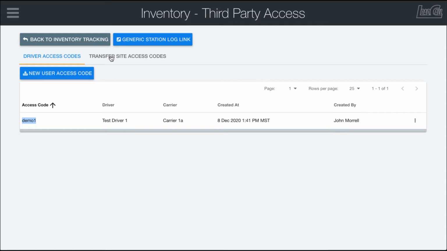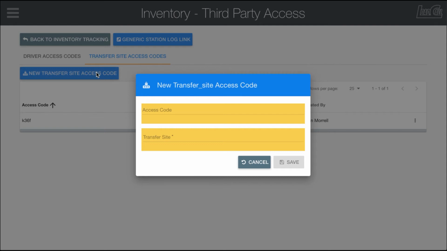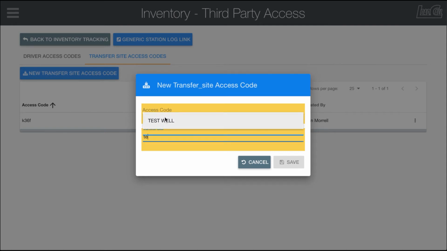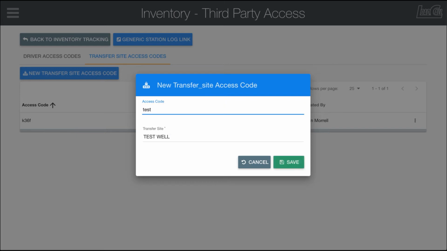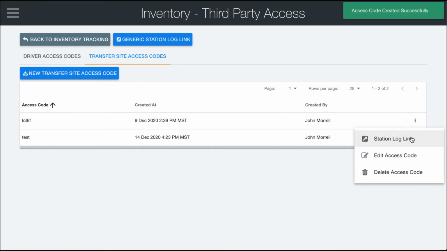Over here in this tab, we can also create access codes for our specific facilities. I've already created one in here for our example facility, but let's create another one here. So we'll do test well, and we'll use test as the access code. After creating it, I can edit it or delete it, but more importantly, you can access this link right here.